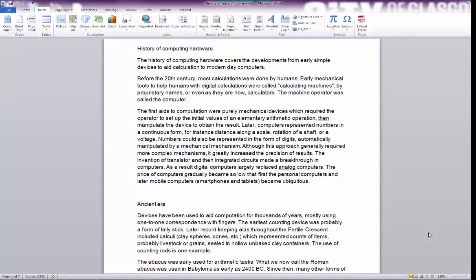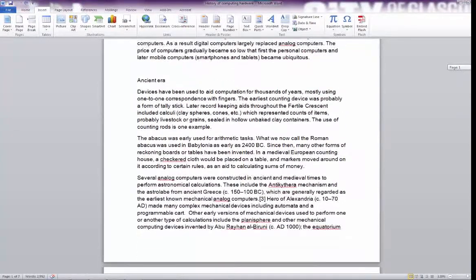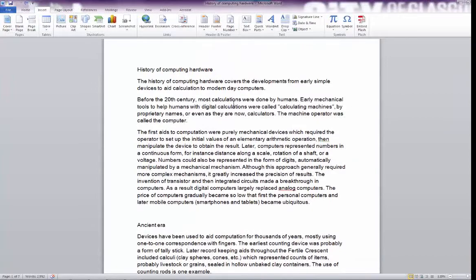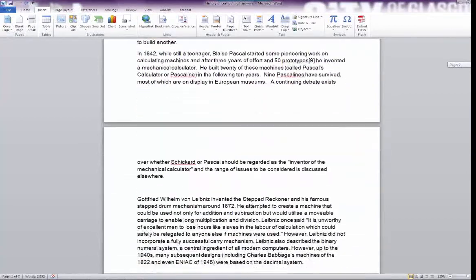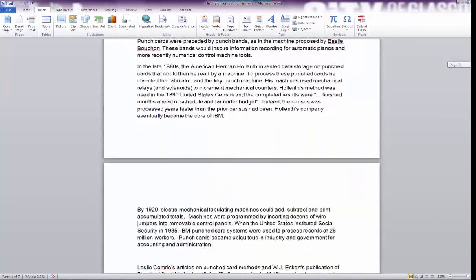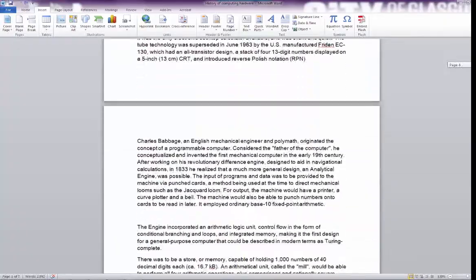Hi, today I'm going to take you through a small tutorial on how to create a table of contents for your Word documents. I have a Word document in front of me which is on the history of computing. I've laid it out so that you can see the paragraphs and the headings quite easily, because the headings are what we're going to make our table of contents out of. Or Microsoft Word is going to create the table of contents for us from those headings.